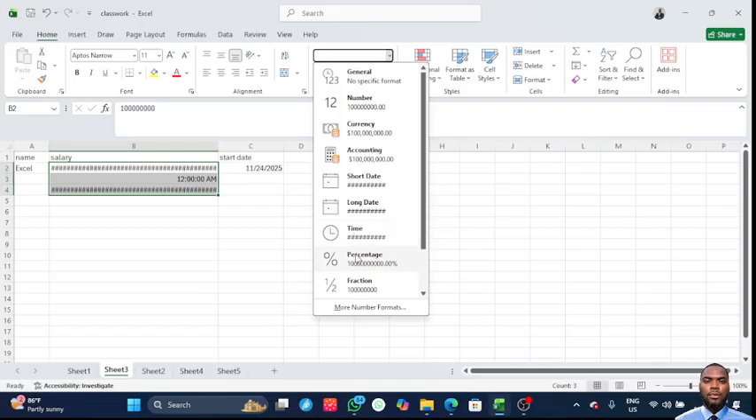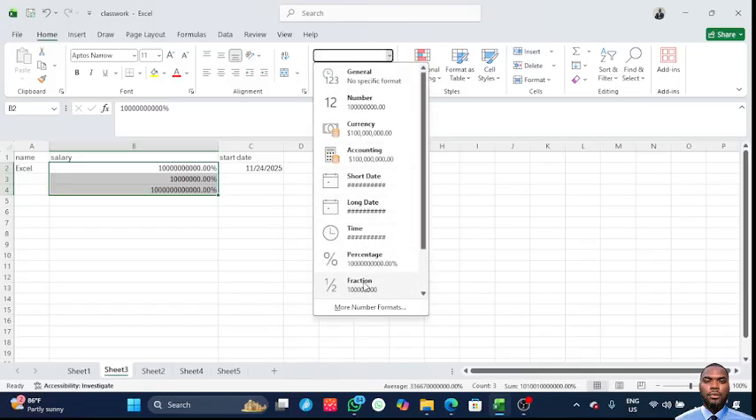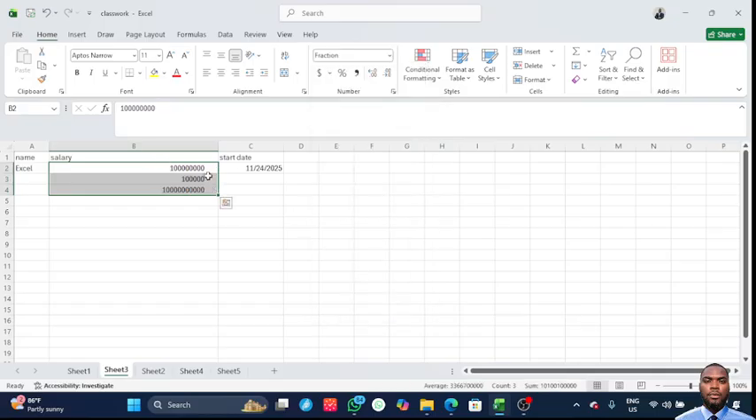Same with percentage. What percentage does is multiply whatever value is there by 100 to give you the value as a percentage. You can see now this has been multiplied by 100. I'm getting this value as a percentage. Then the last is fraction. So if this were a decimal number, maybe 2.5, converting it to a fraction should be something like 2 divided by 5 or 10, something like that.